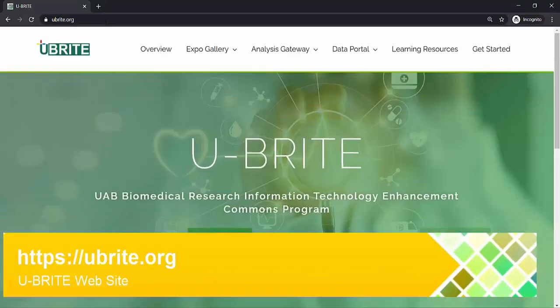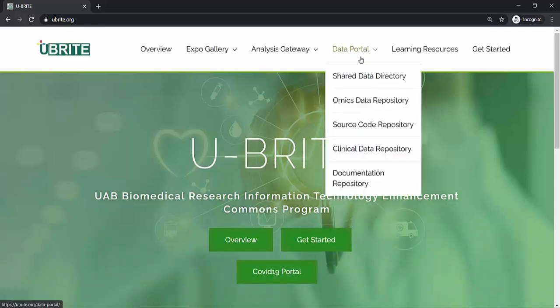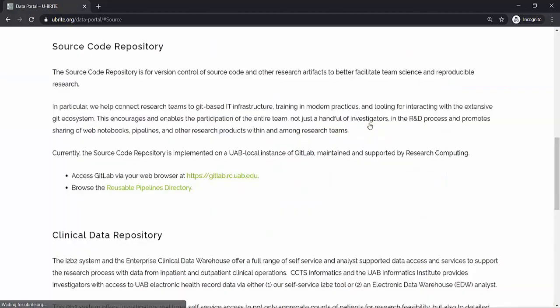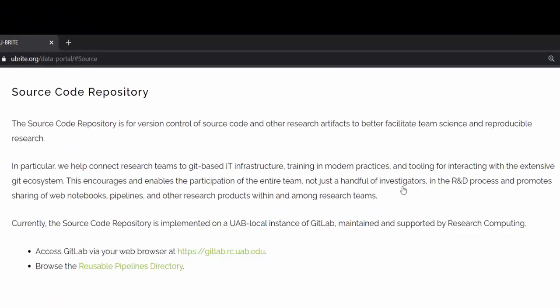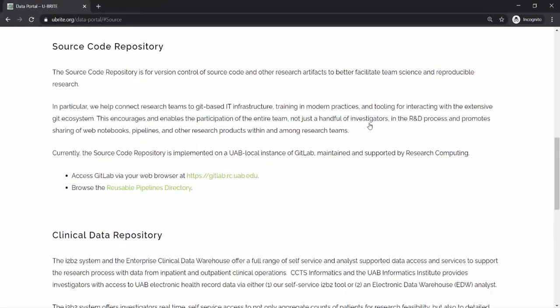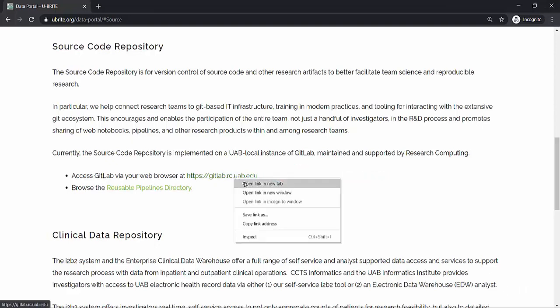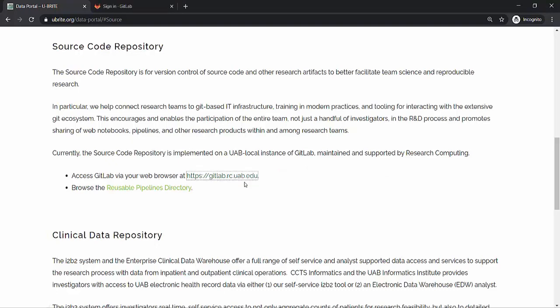So this takes us to the main U-BRITE website, and along the top menu, if you go to Data Portal and click on Source Code Repo, this section of the Data Portal page tells us just a bit about the source code repo, and in particular about how we think it can help research teams better achieve team science and do more reproducible research. So let's visit the source code repo, which is currently implemented in GitLab. What we're going to do is we're just going to come over to this link, right click on it, and open it in a new browser tab.